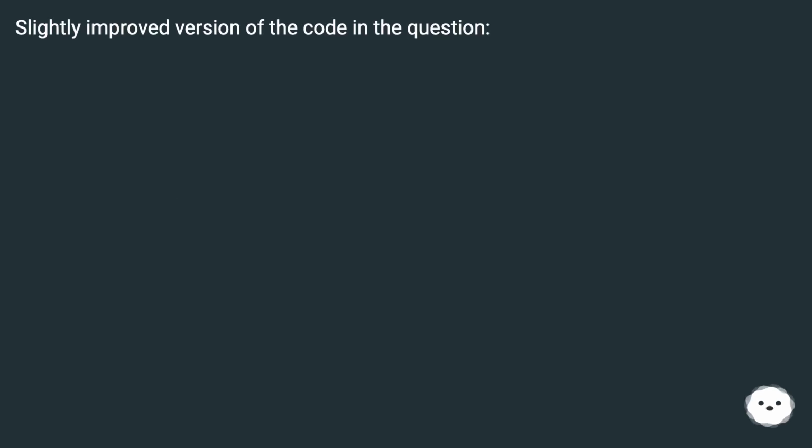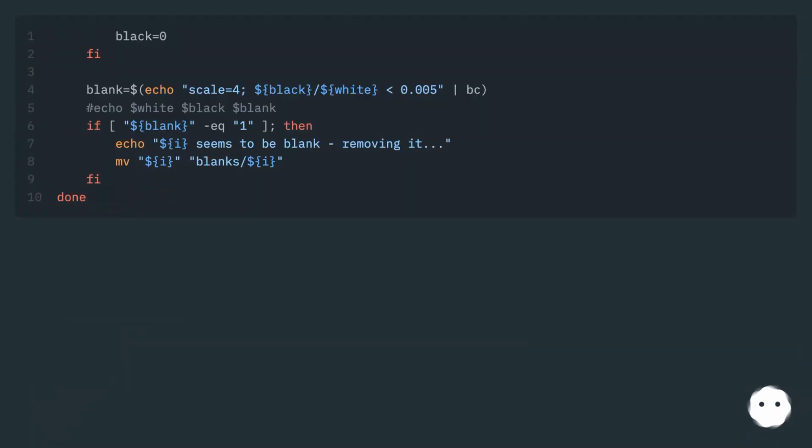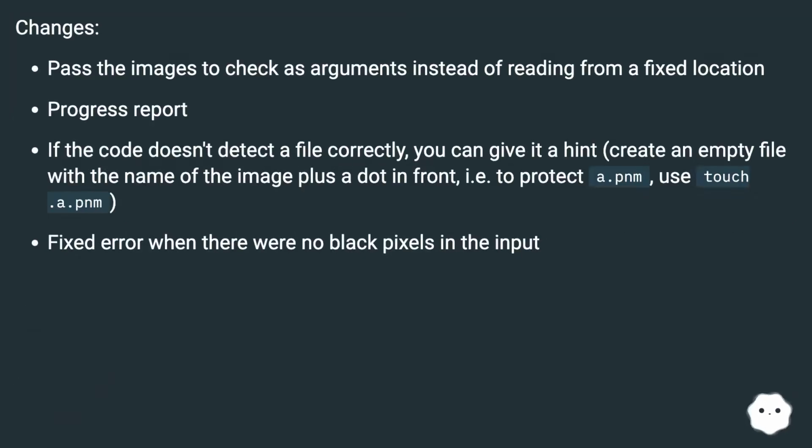Slightly improved version of the code in the question. Changes: pass the images to check as arguments instead of reading from a fixed location. Progress report. If the code doesn't detect a file correctly, you can give it a hint: create an empty file with the name of the image plus a dot in front, I.e., to protect a.pnm, use touch .a.pnm. Fixed error when there were no black pixels in the input.